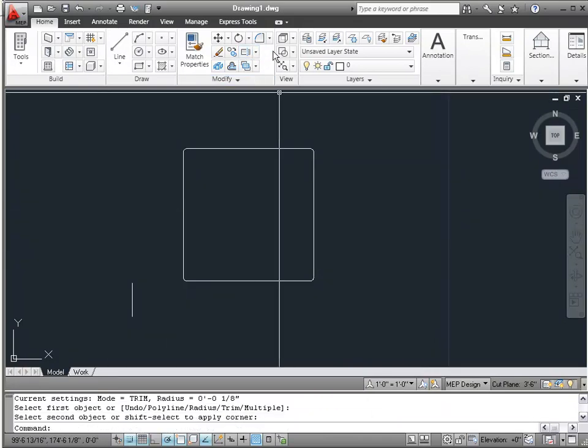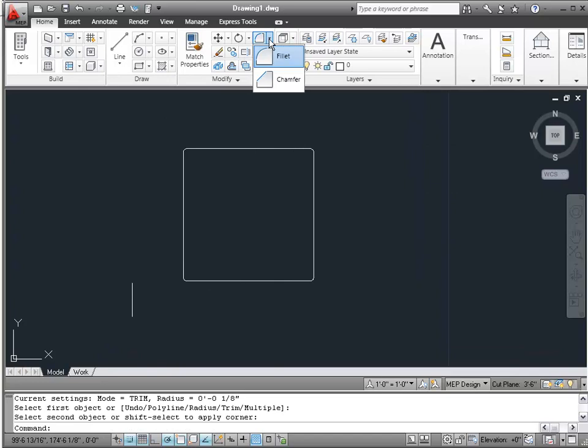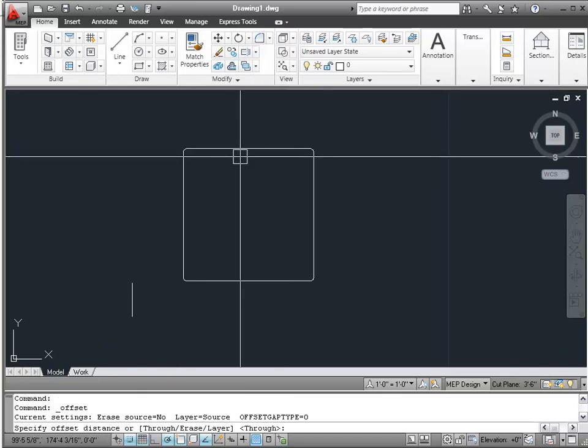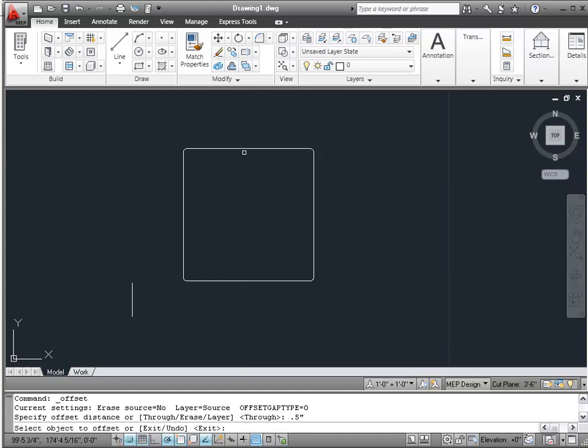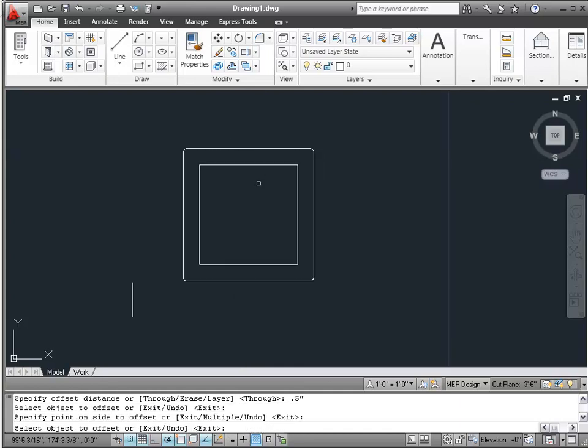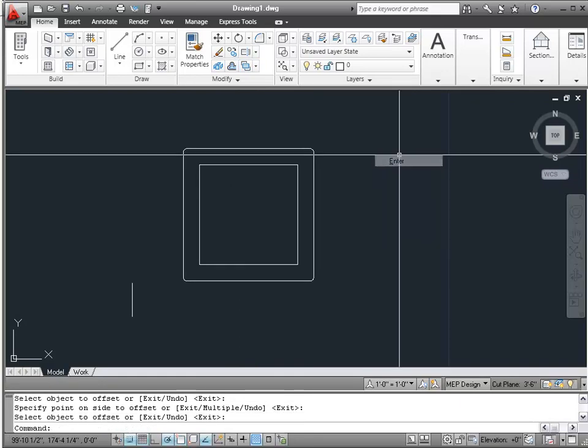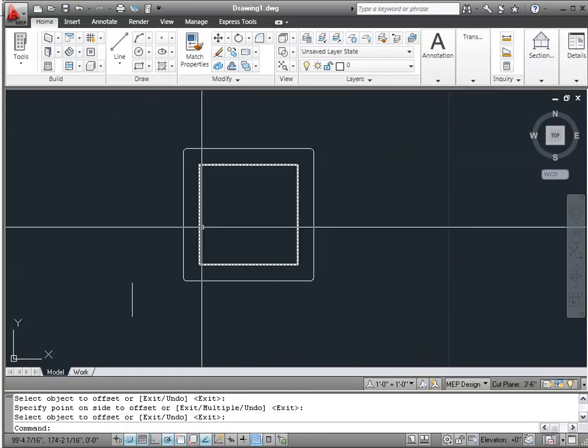Okay, and then maybe you need to do an offset. There it is. Offset distance, maybe it's half inch thick. Maybe it's a quarter inch thick. I don't know. So, you know, there's your square tubing right there.